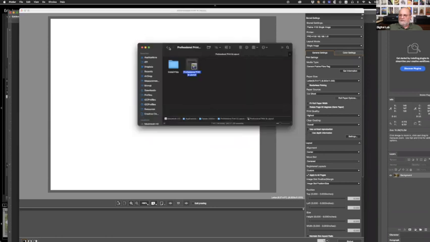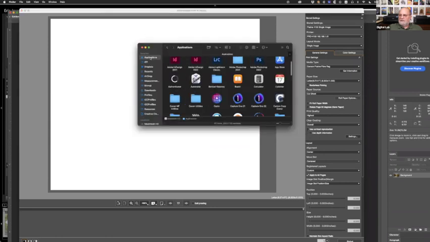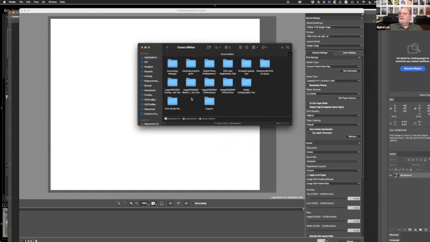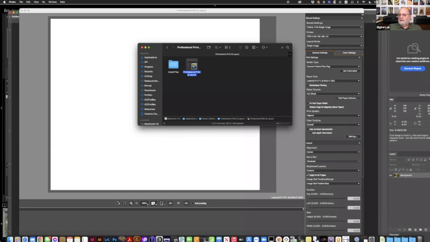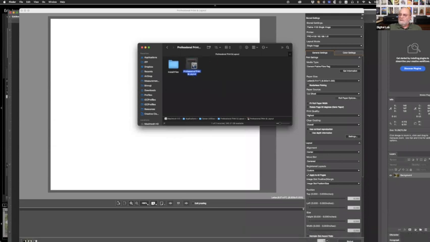I'm in the Finder, right? I'm in my applications folder, Canon Utilities, and in professional print and layout. So when you run the installer, it puts it there. Then what I do is I usually take it here and put it in my dock, right? So you can use it as a standalone application. You can use it as a plugin for Photoshop and a plugin for Lightroom. But right now I'm just showing you where it resides.